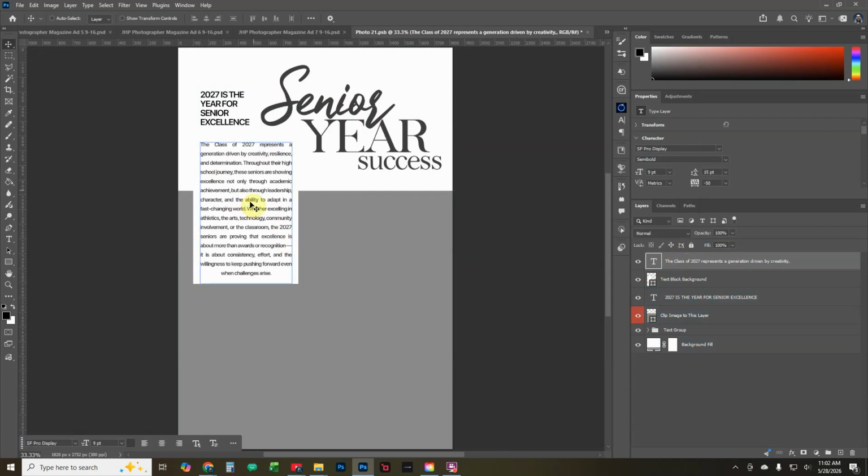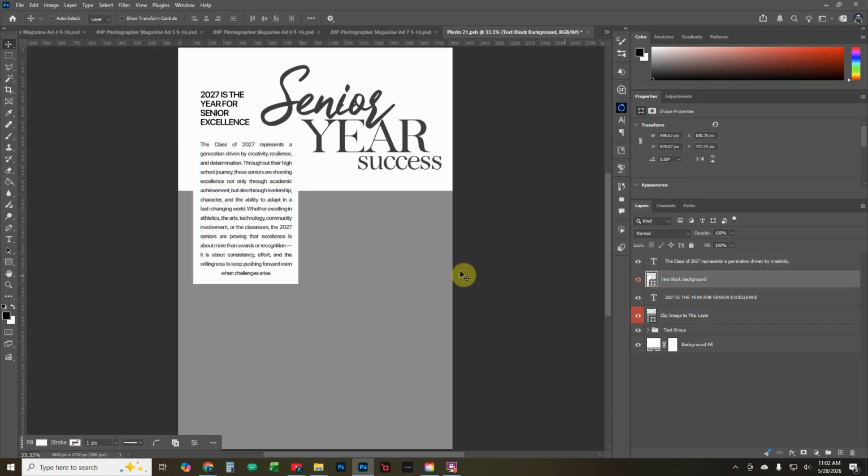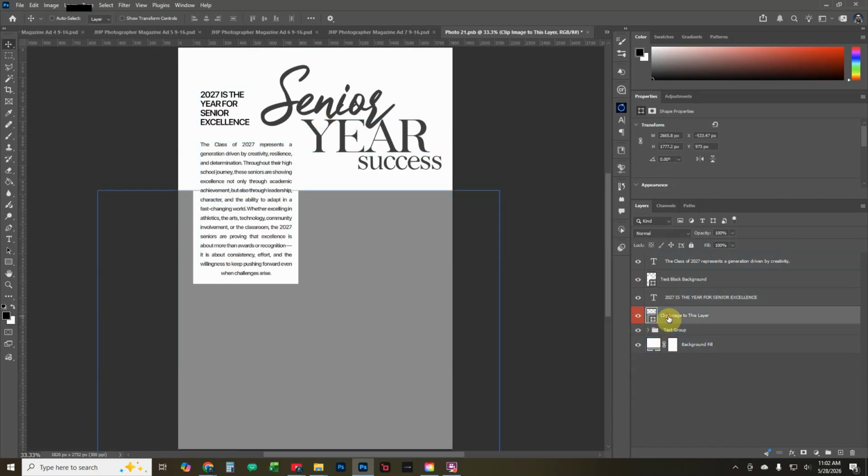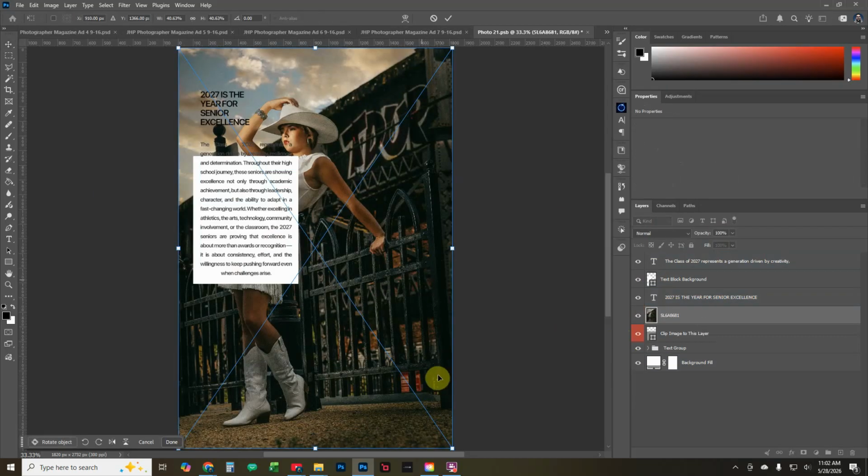Again, that just has something to do with the class of 2027. That's that background that's blocking it out from the image. There's our little text title. And then our text group up here, again, it's just text layers that's grouped together to create our kind of like banner text up here. But our image, the only difference on this one, because it's only a partial image, is we want to clip this image to this layer instead of just placing it.